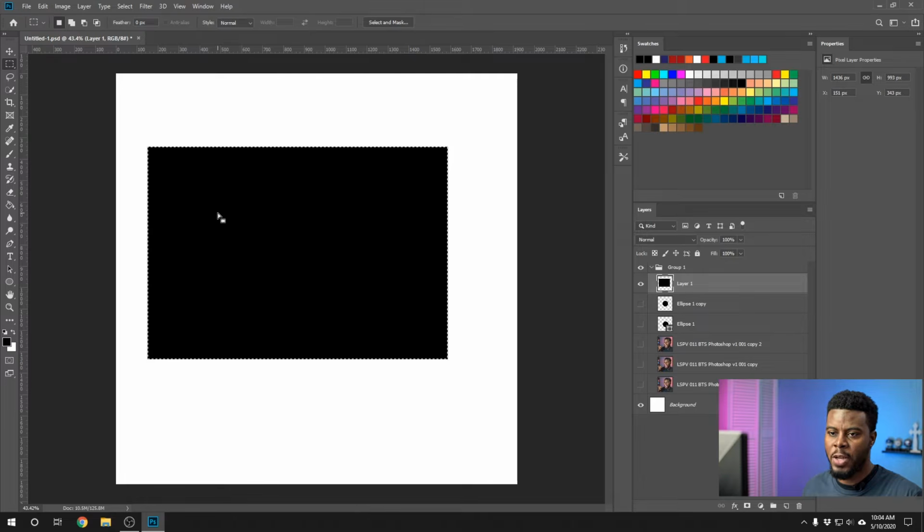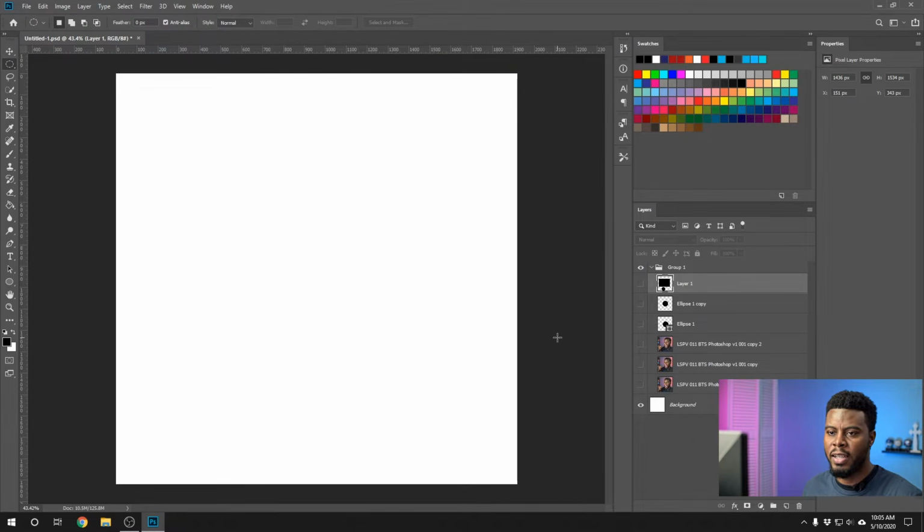You can even change the shape of your marquee tool to a circle, as we mentioned earlier, because there's an arrow there that gives you additional options, and you can make a circle right here by clicking and dragging and do the same thing.